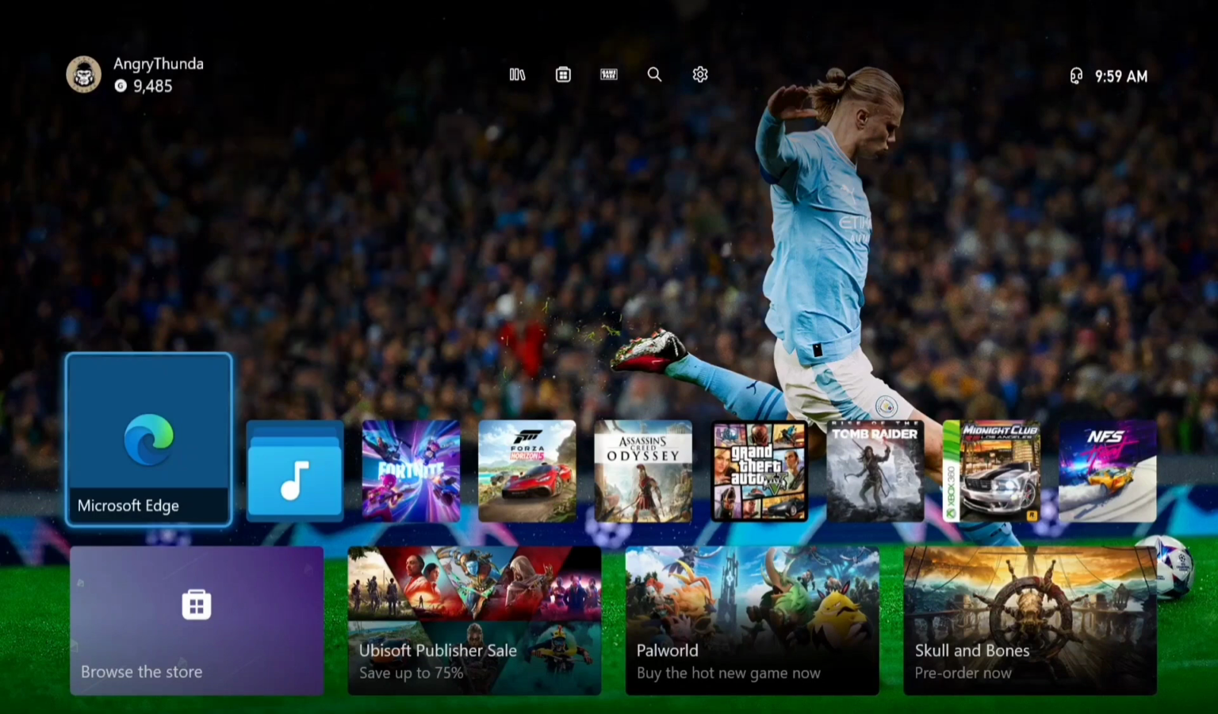Okay, so with today's video, what I'm going to do is show you how to set pretty much any wallpaper that you want on your Xbox without the use of a flash drive. So if you have an Xbox and you want to just set a custom wallpaper, I'm going to show you how to do that right now without any flash drive. You can do everything on your console.